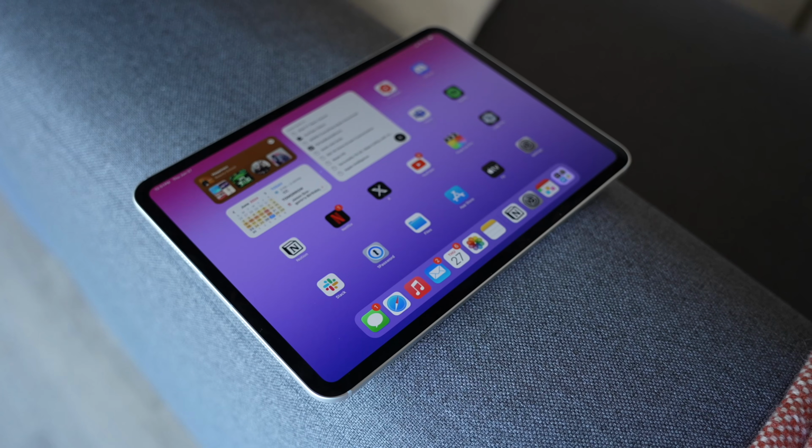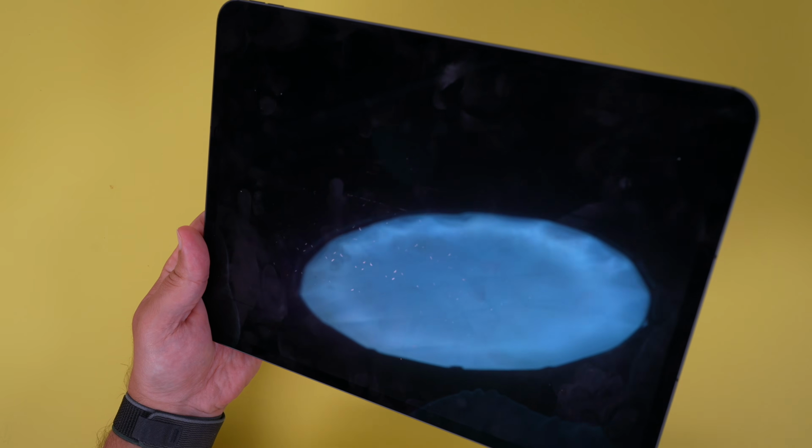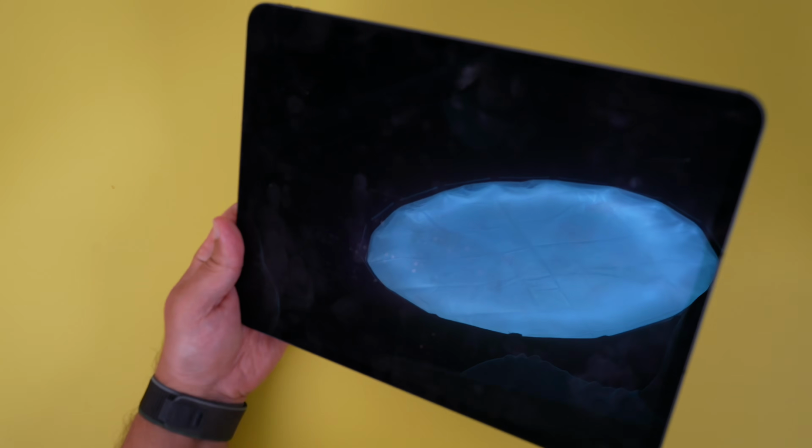One last thing to note is that the iPad Pro does offer a Nano-Texture option, which, if you don't know by now, I am a huge fan of the Nano-Texture display on the iPad Pro. I have it here on my 11-inch model, and it just does an amazing job at dodging those pesky reflections from overhead lights and large windows, which is something I have a ton of in this studio space.